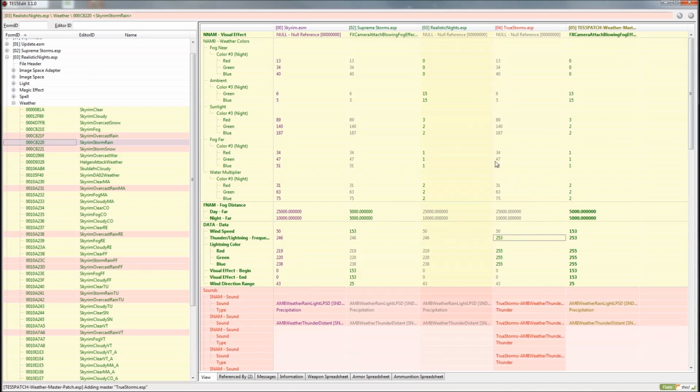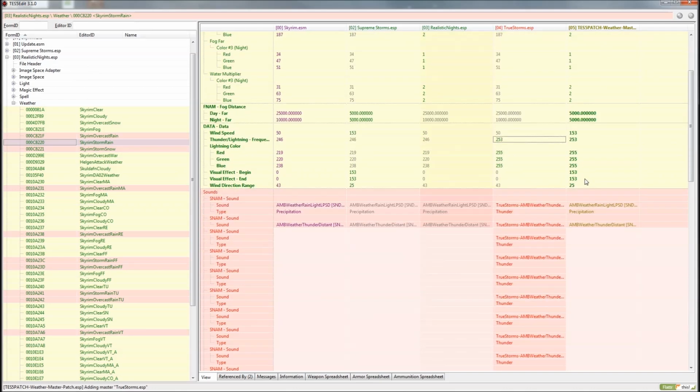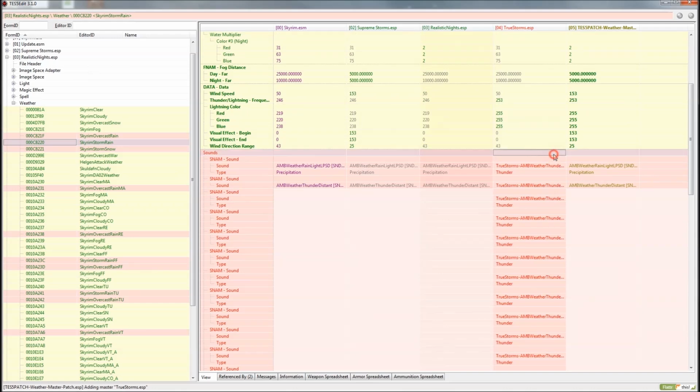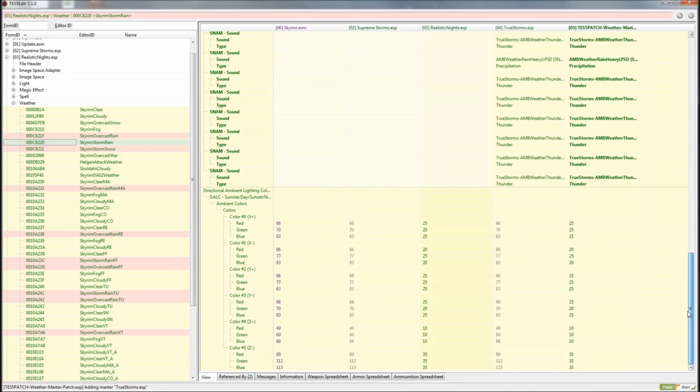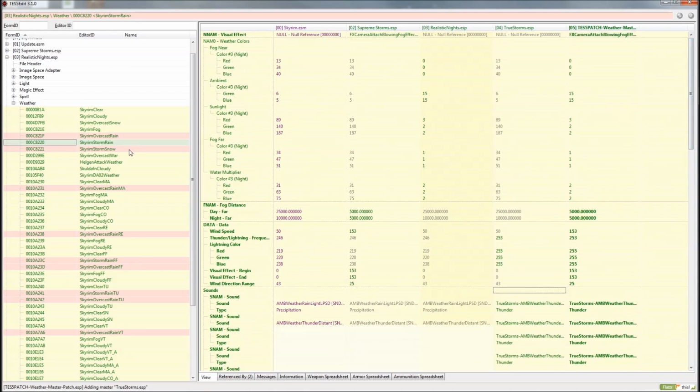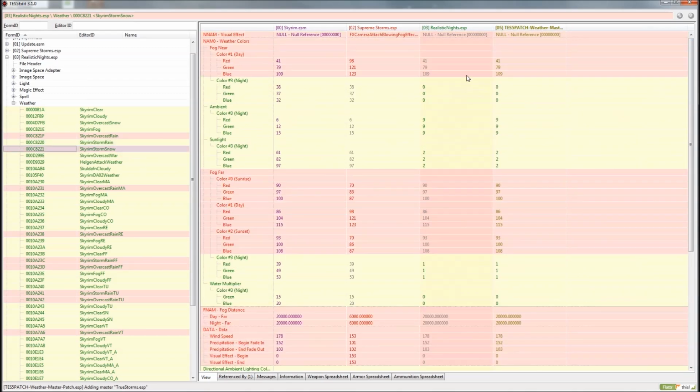So as you can see, we just combined Realistic Nights, Supreme Storms, and aspects of my mod into a single plugin here. So let's go ahead and do the sounds now. Let's just drag this to the right. Scroll down to make sure there aren't any more changes. Nope, we're all good. Nice and simple. Let's go ahead and do that for the snow.